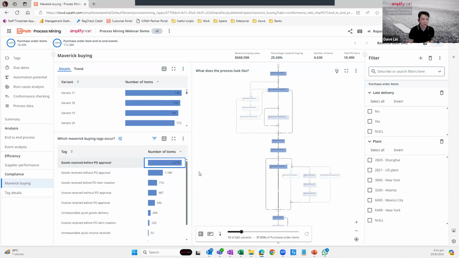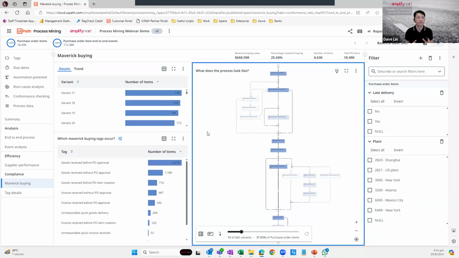Okay. So with that, I've covered the core functionalities and some of the useful features provided by UiPath Process Mining. Any questions from the floor?